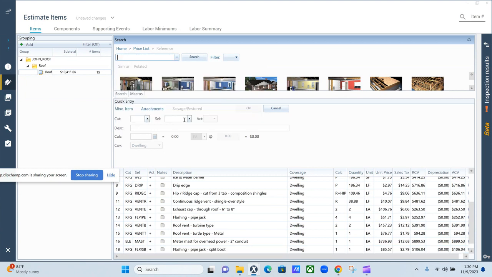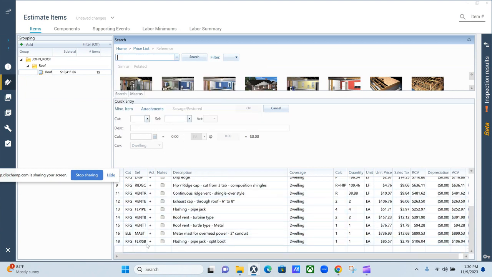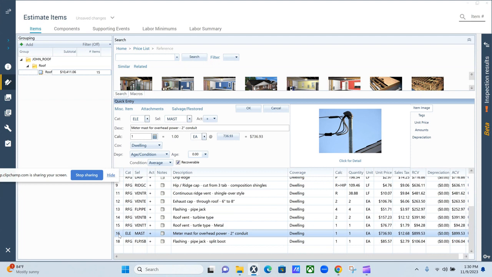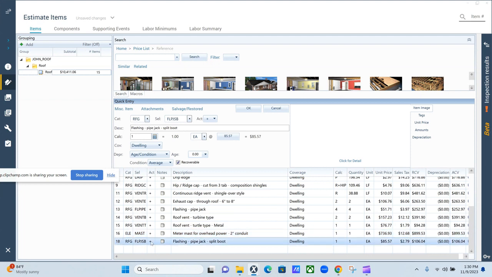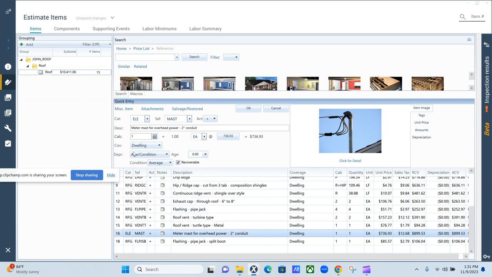Flash pipe split roofing. So if you're an adjuster and you see a mass meter, you see this thing on the roof, you're going to use this item instead, the split roof. So let's go ahead and just delete that.